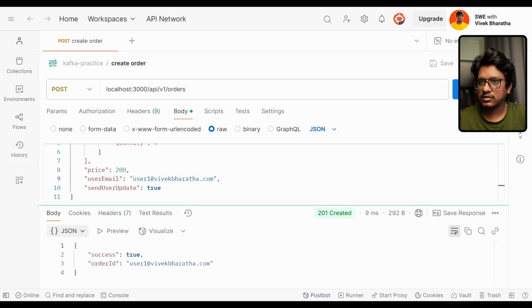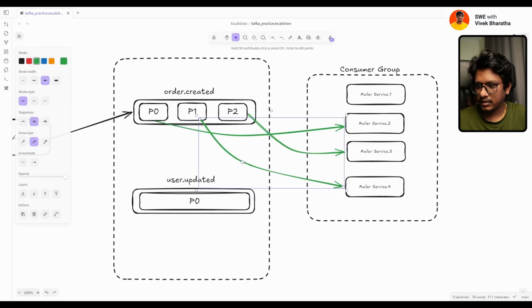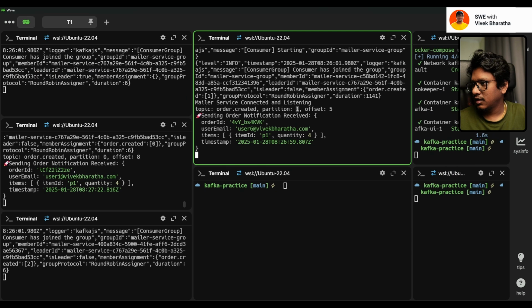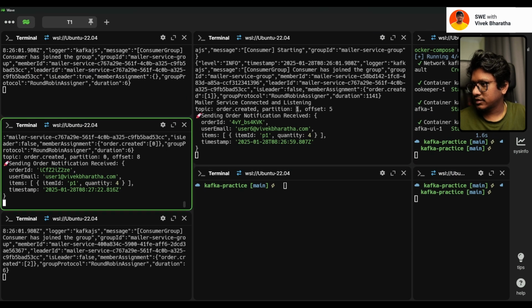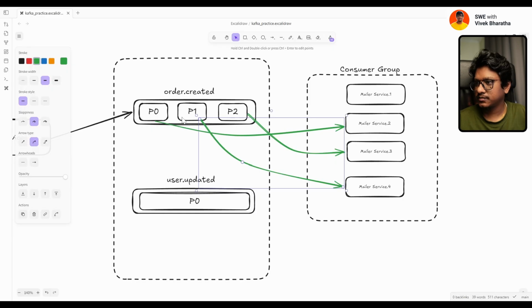Now let's simulate some more, maybe user 1. Let's see how this goes. Send, and in the terminal, user 1 with the latest timestamp is being picked by the mailer service 2 instance, and partition is 0. Is it correct? Let's look at the diagram and confirm. Partition 0, mailer service 2.